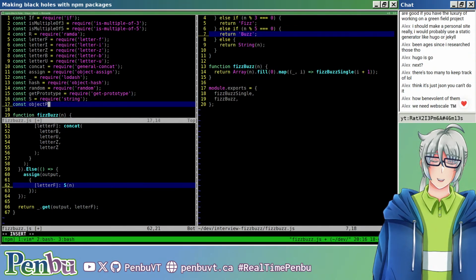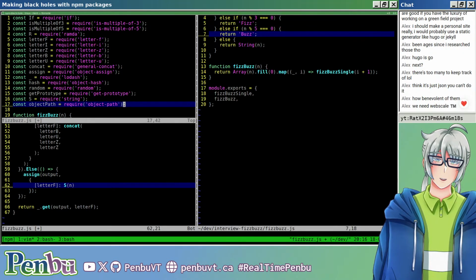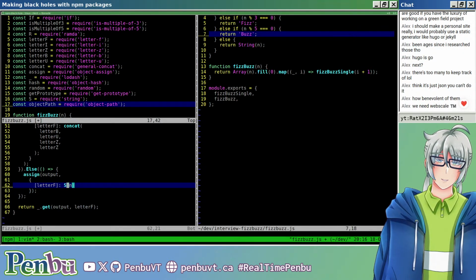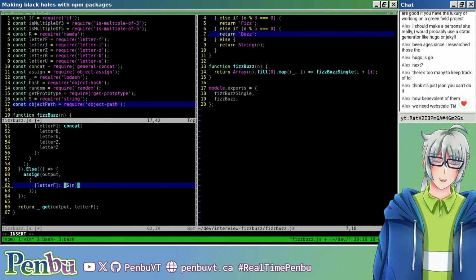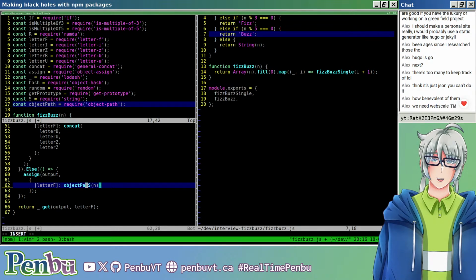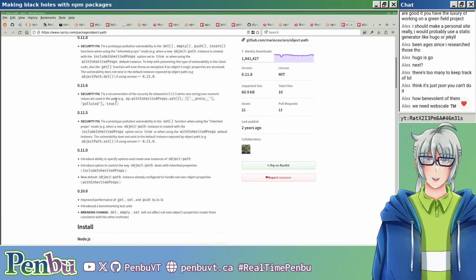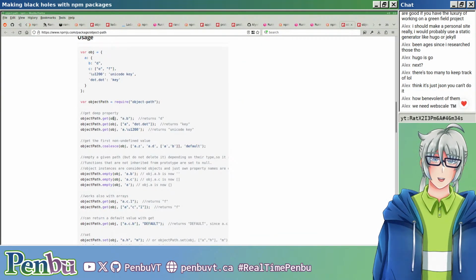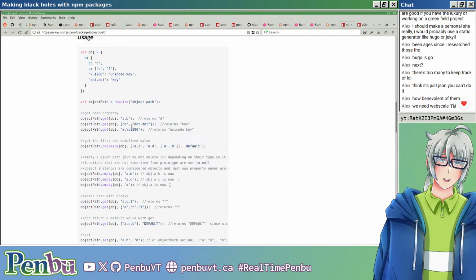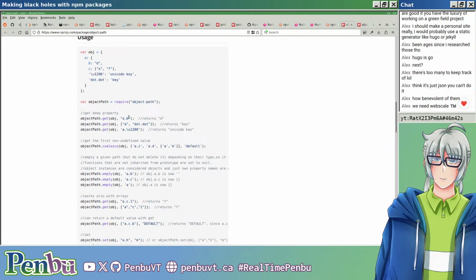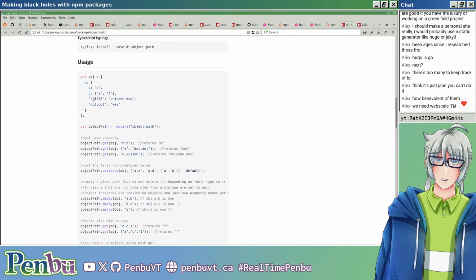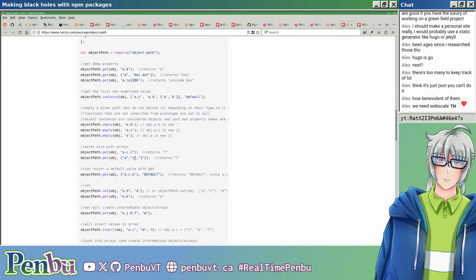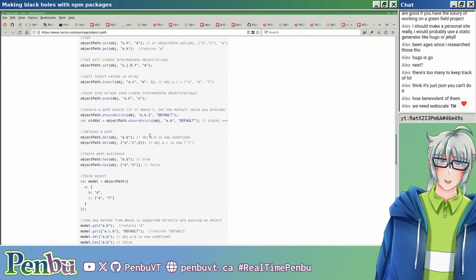Const object path equals require object path. I have in my clipboard. I should use that. And we wanted to get out the letter, the path s from it. So object path, and how do you use this? We give it the object, and then we give it a path as either an array or a simple string. Okay. We only want an s though.